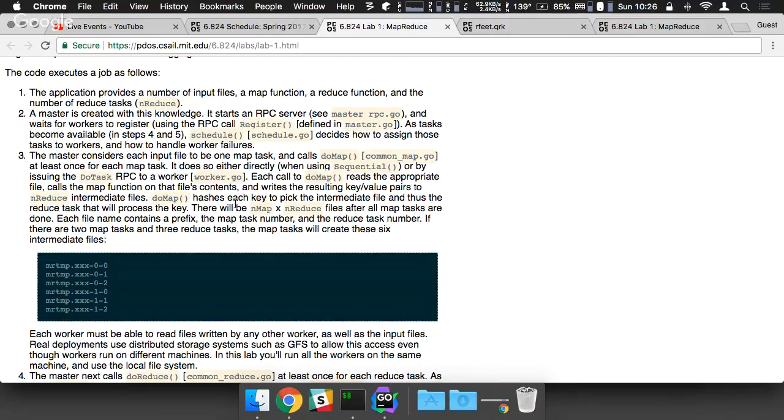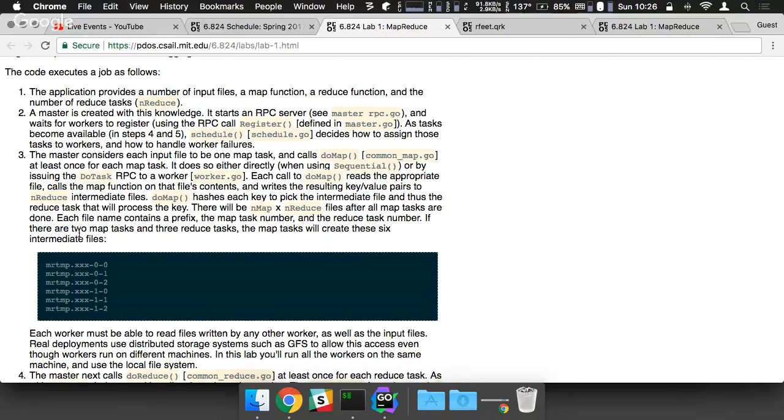Yeah, exactly. So in the word count example, it would be the word. The word is the key. And then we'd hash that to get the reduce integer, that is the file name or whatever. So there will be n times n files after all map tasks are done. Each file name contains a prefix, the map task number, and the reduce task number. If there are 2 map tasks and 3 reduce tasks, the map tasks will create these 6 intermediate files.